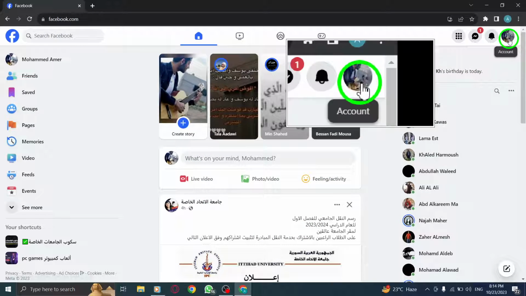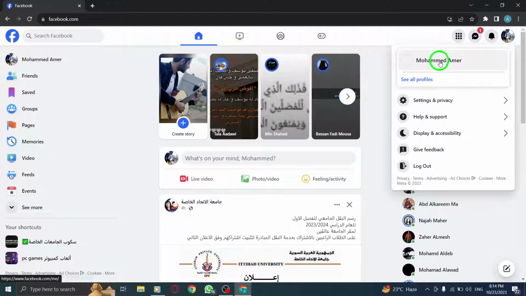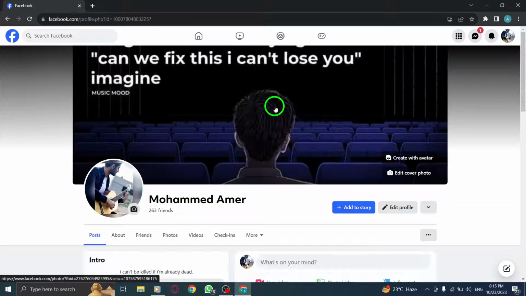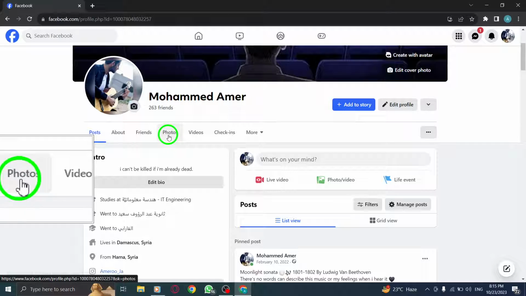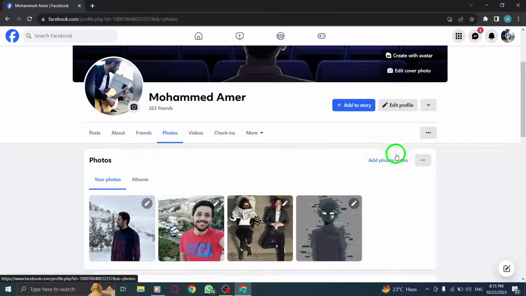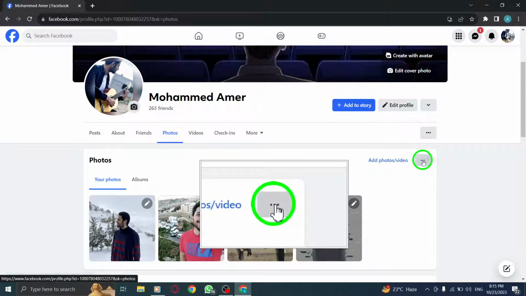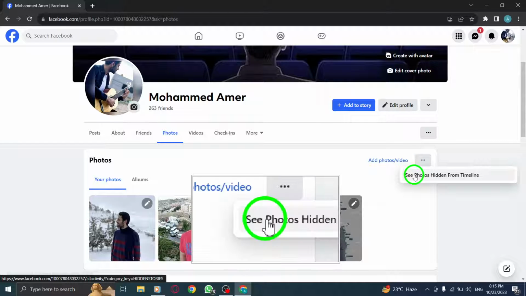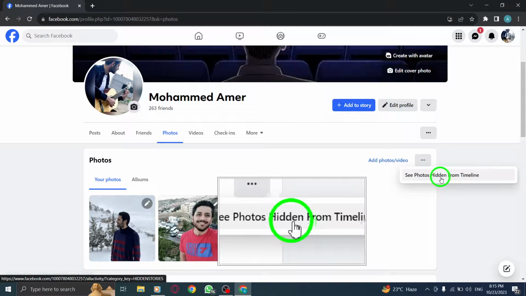Next, click on your profile photo located at the top right corner of the screen to access your profile. Once on your profile, navigate to the Photos tab and click on it. Look for the three dots icon, usually located near the top right corner of the screen, and click on it.